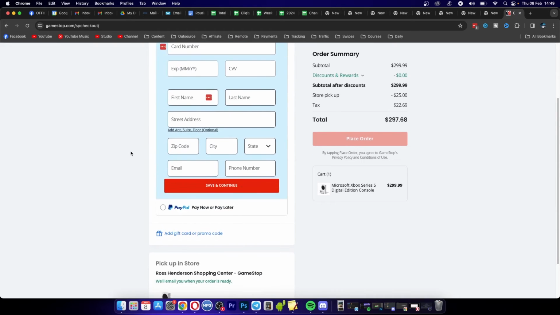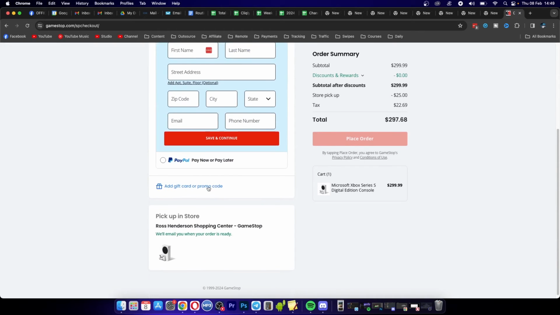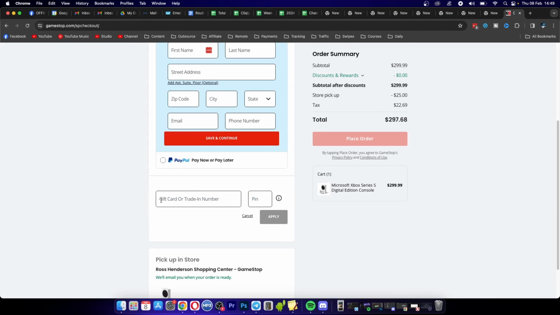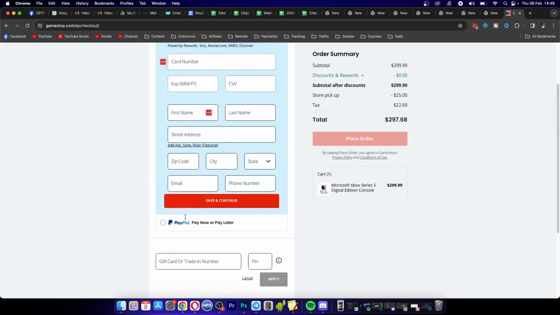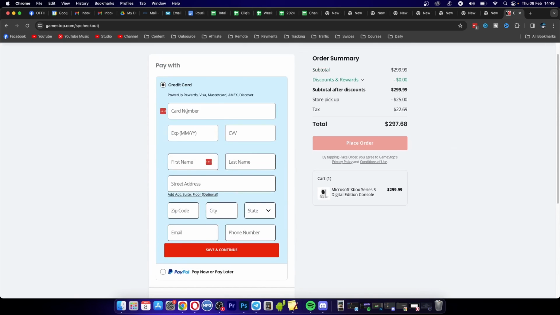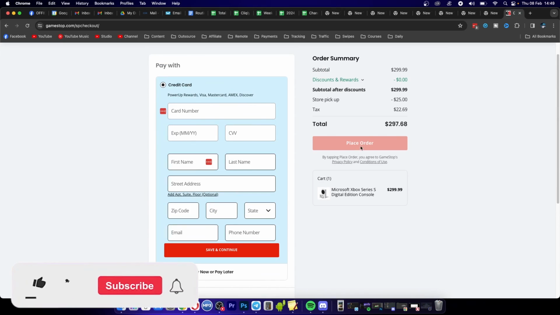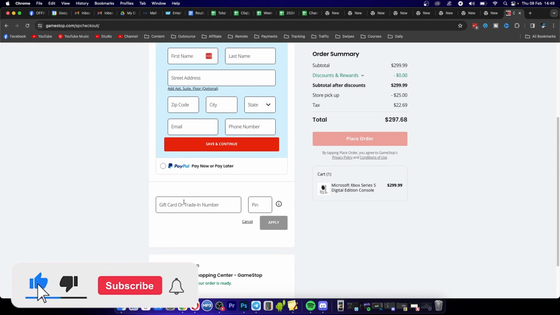you scroll down here it says add a gift card or promo code. So if you click onto that, this is where you can enter in your gift card or trade in number and your PIN of your gift card, and then click on apply. That will apply your gift card to your order, and then you'll be able to fill in your information right here, your credit card information, and then place that order with the gift card applied.